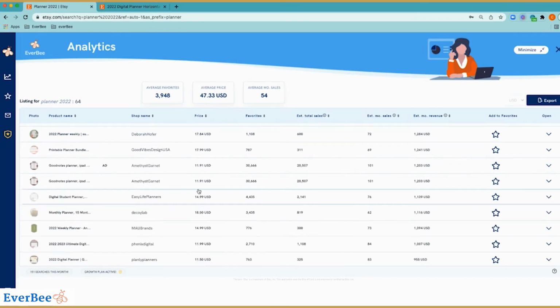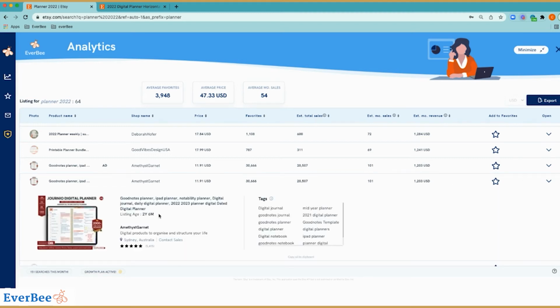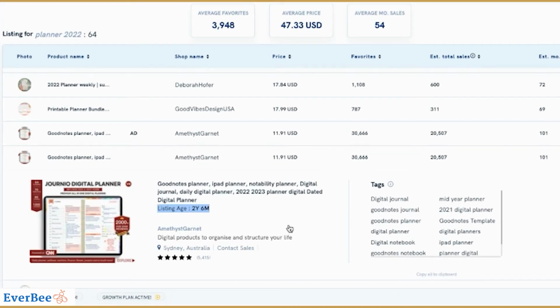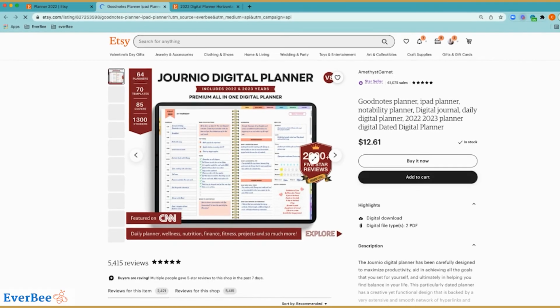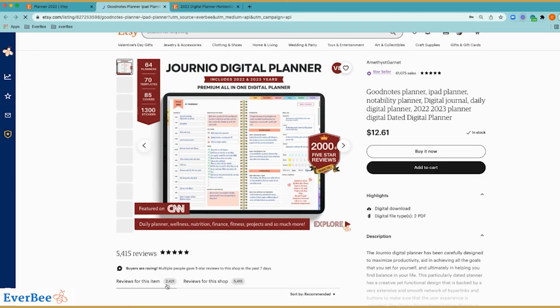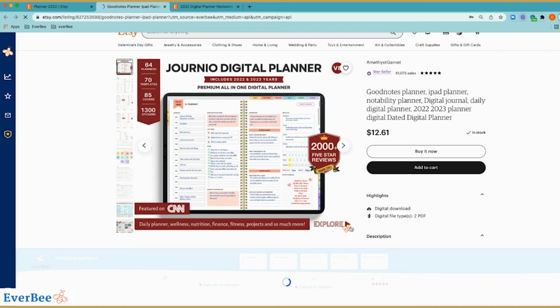Let's keep going. So Good Notes Planner, $1,200 monthly revenue. This one's been around for a while, right? 2 years and 6 months, and it looks like it's all digital. That's nice for us, it's nice for them. 2,000 reviews on this listing. Are you kidding me? This thing has been around. It's doing well. It's got a lot of momentum.